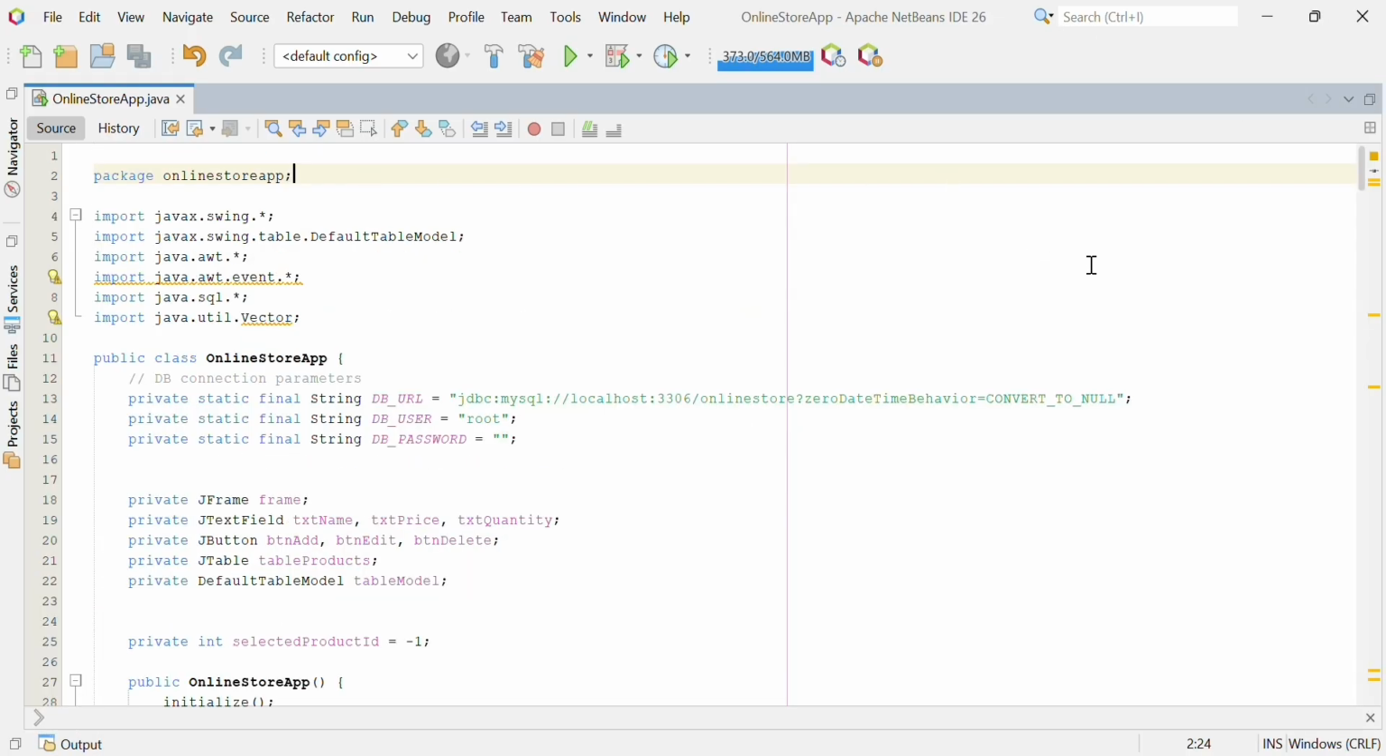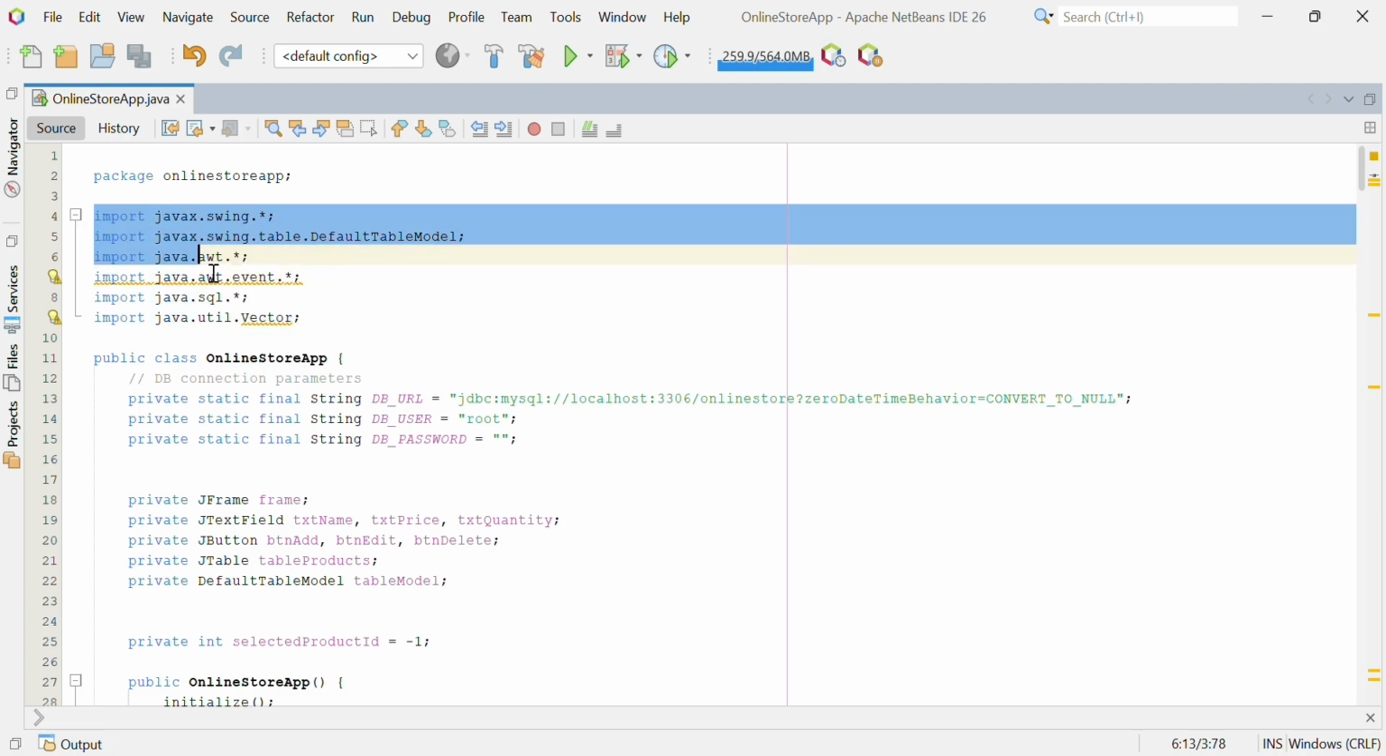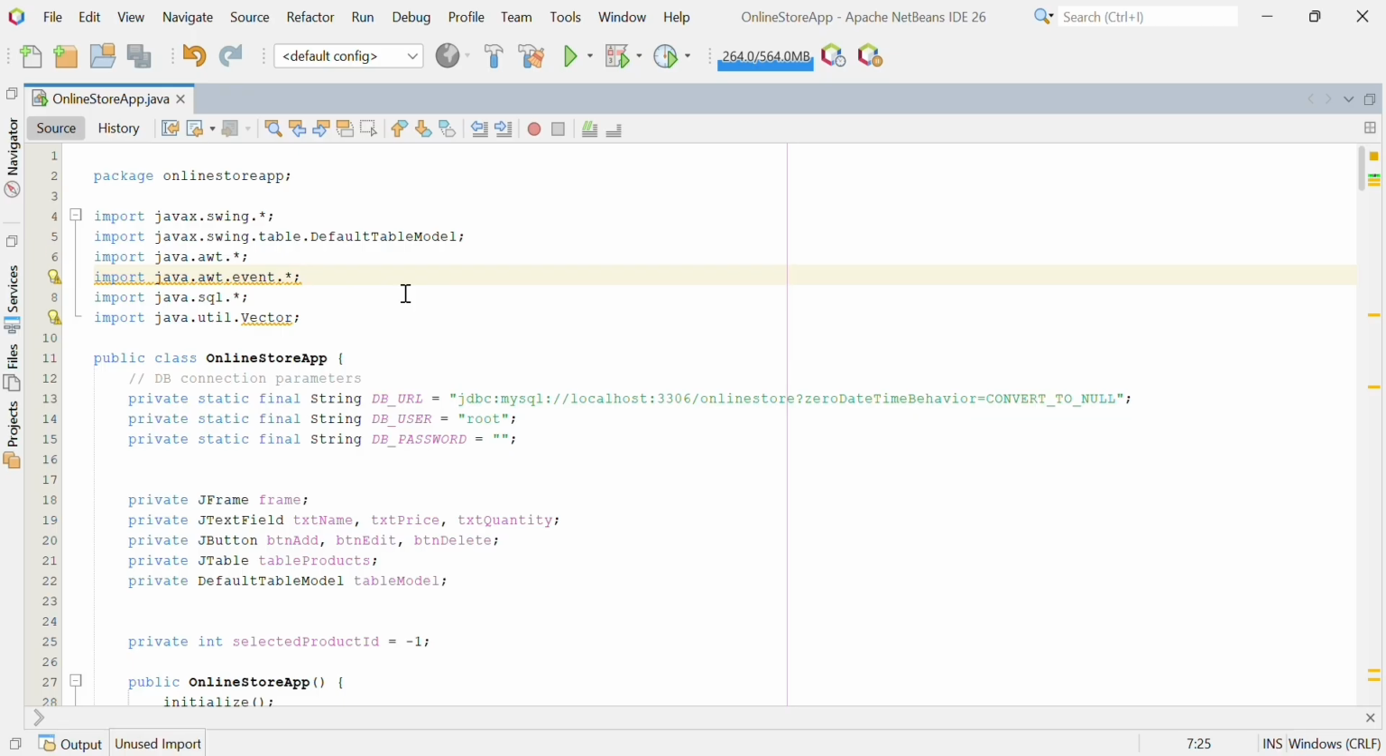So first and foremost, we have the package declaration. This line declares that the class belongs to this package, which helps organize the code. The next thing is the imports. These lines import necessary classes from the Java Swing library for creating the GUI, handling events, and working with the database.